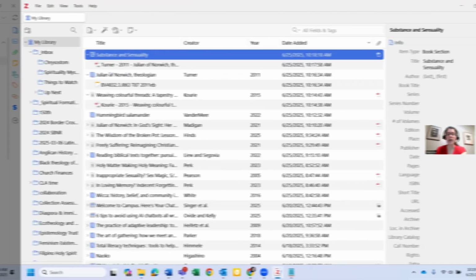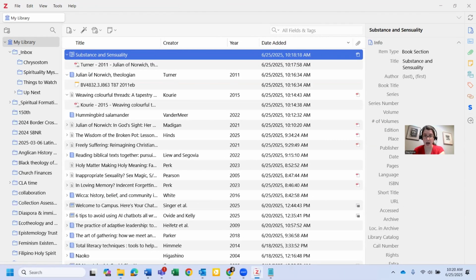If you've been researching for a while and you've just recently started using Zotero for citing, you might have previous papers that have bibliography sections at the end, and you want to add those resources, but add them a little bit more quickly. There is a tool for that.